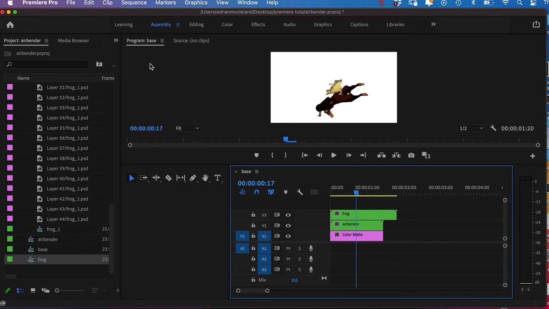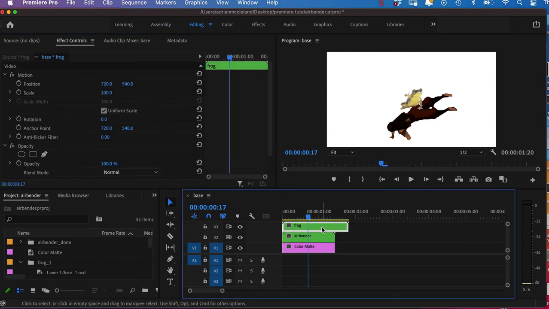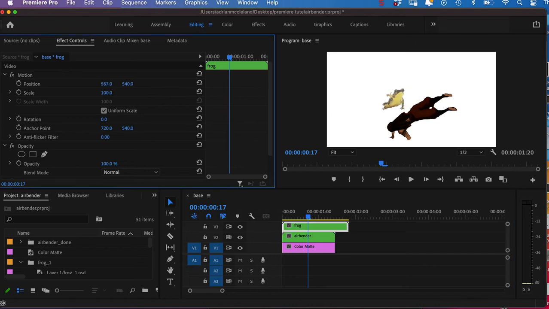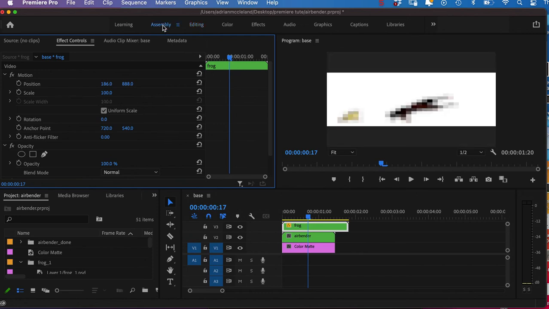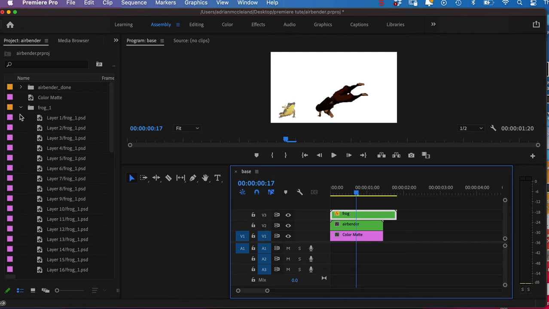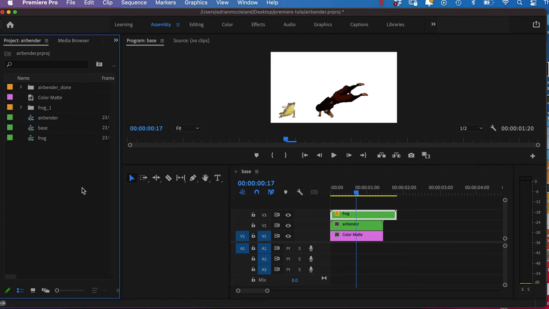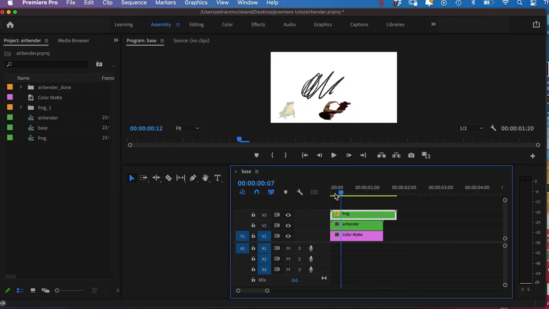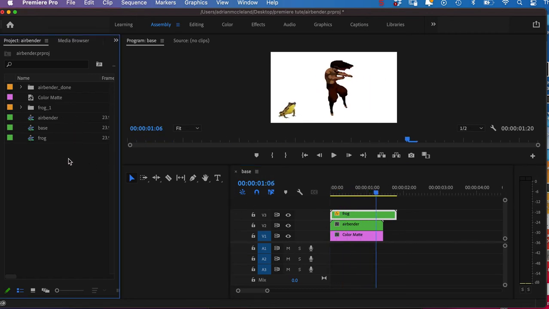If I don't like the placement, I can come into the editing window, I can click on frog, and then I'll get all this motion stuff that comes up, and I can move them around by using the positioning. Put them in the corner there. You've got scale and other options that pop up. The reason I keep going back to assembly is it gives me a bigger window here for bringing things in. So I've got my frog.